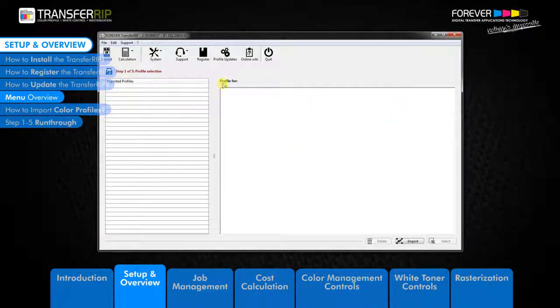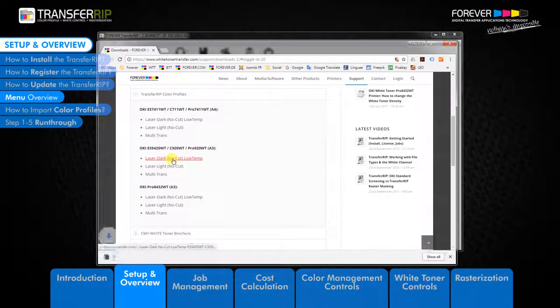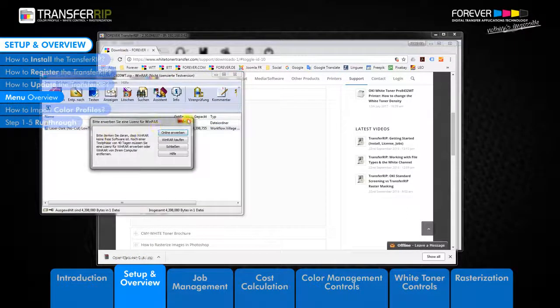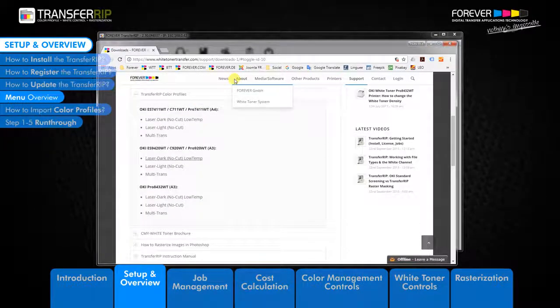The Profile Updates button takes you to our White Owner Transfer website, where you can download the latest color profiles for the TransferRIP. If you have signed up to our newsletter, you will be notified of any new updates to the color profiles. The TransferRIP software will not notify you of any new updates to the color profiles.